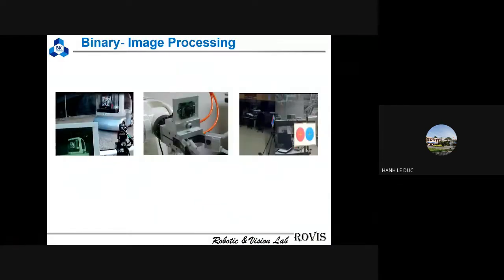So today I will present to you about basic image processing. We call this image processing in the binary image. If you are familiar with digital, I think you will understand what binary is, right? Binary is just a 0 and 1 signal, right? So in image processing, we also have something like this.